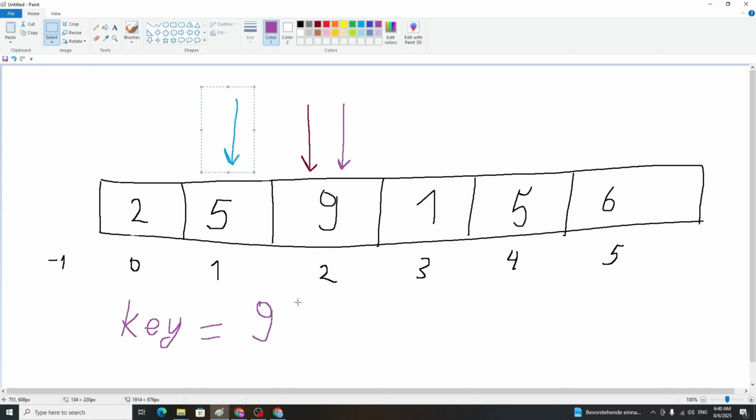So here it is 9. 9 is not less than 5, and also 9 is not less than 2. So we will do nothing. Actually in code we will swap the 9 with 9. We could have an if, but it doesn't matter. It isn't costly, but if we implement it with an if, it will have the same cost.